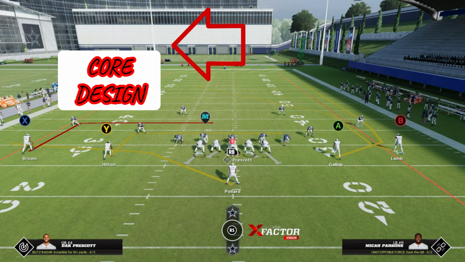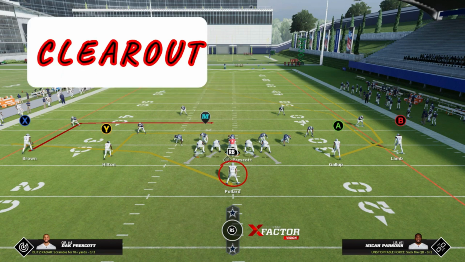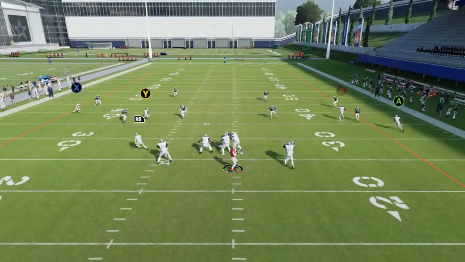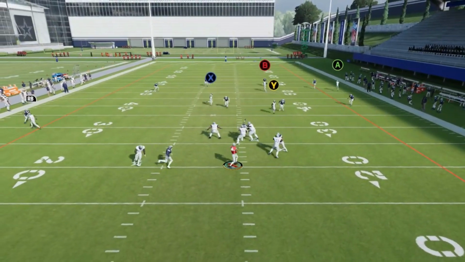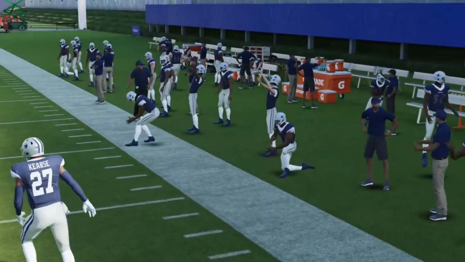And that core design of our play is going to feature a levels concept from our slot receiver and our outside receiver. You see they're both just going to run digs at different levels, one at about 5 yards, one at about 10 yards. We'll have a clear out route coming underneath to the outside from our halfback. It's a simple enough concept, but you'll see before long how much trouble this is actually going to give our opponents. So we're going to jump into replay.